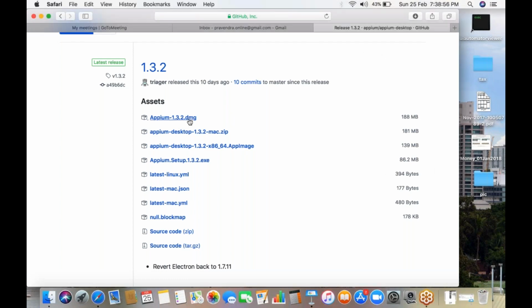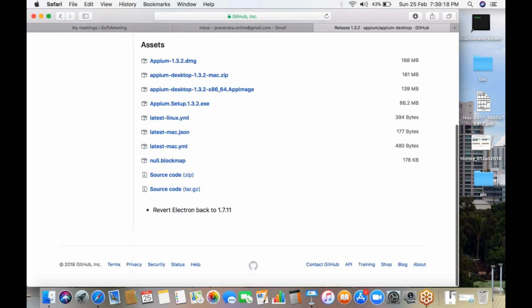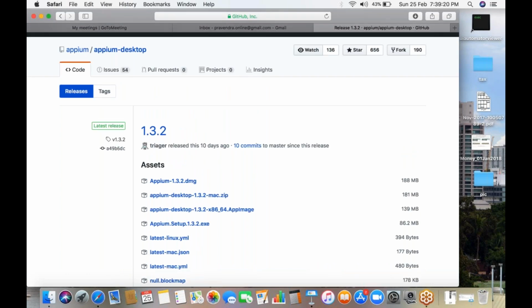so this is DMG. DMG is for Mac application, Mac OS. This is the zip file, if you don't want to download the executable file, because DMG is executable on the Mac. Then the exe file is for Windows, and these are the source codes. So you can install it either by this link or this link on Mac OS or Windows OS. This is the latest one. When you install it, I'll show you how it will look.